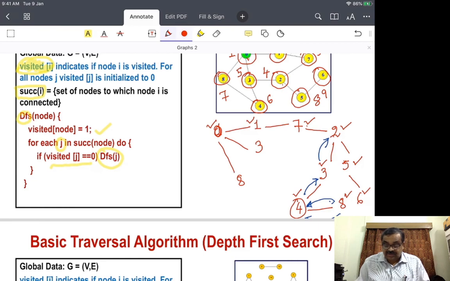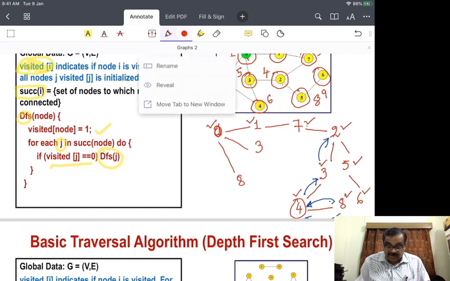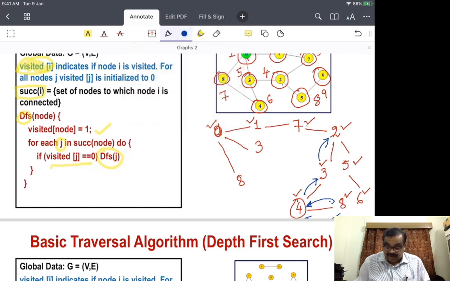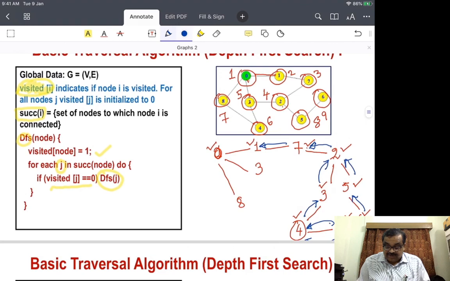After node 6 is visited, node 6 has no non-visited successor, so it will backtrack. It will backtrack from node 6 to node 5. From node 5 it will backtrack to node 2. From node 2 all successors are visited, it will backtrack to node 7. From node 7 it will backtrack to node 1. From node 1, all successors are visited, it will backtrack to node 0. From node 0 it will try to come to node 3, but node 3 is already visited, so it will not call node 3. It will try to visit node 8, but node 8 is also visited.